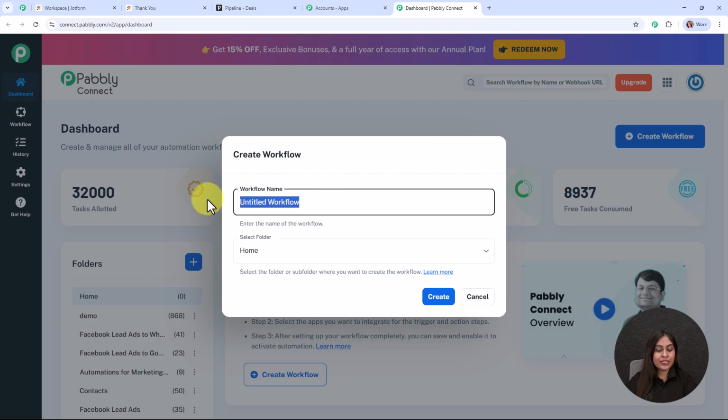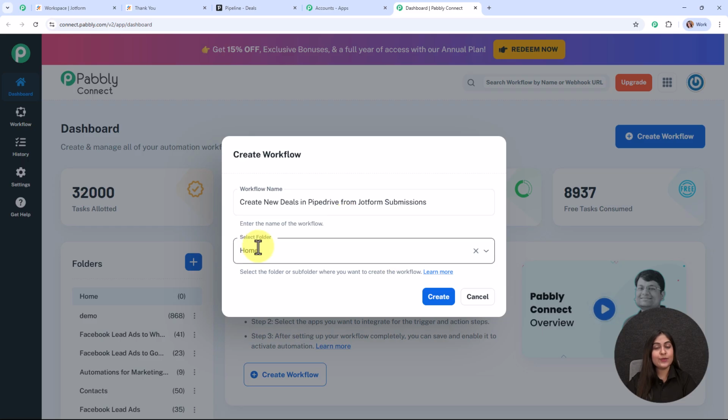So we need to give a name to our workflow that says create new deals in Pipedrive from Jotform submissions. And now here after giving a name to my workflow, it is asking me to select the folder. So in the left side corner of this dashboard, you can see a folder section under which you can see the multiple folders that I've already created with different names to save my workflows accordingly.